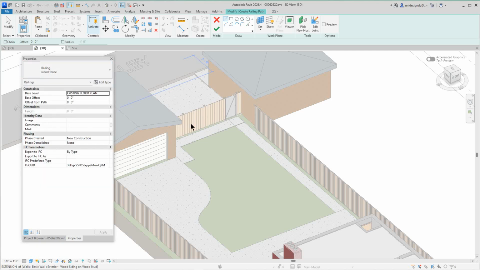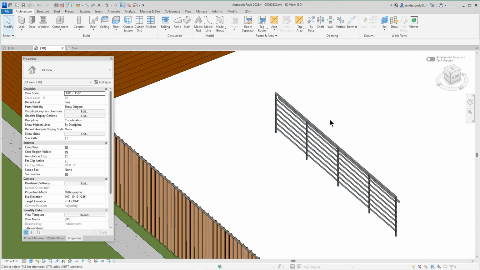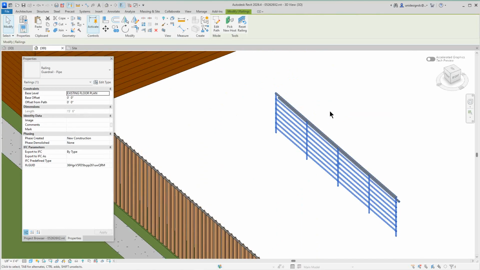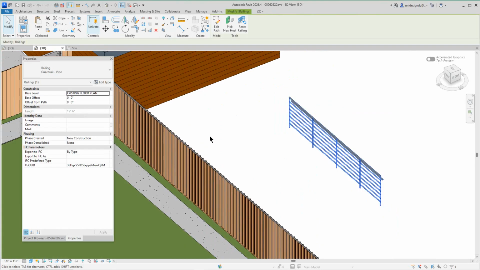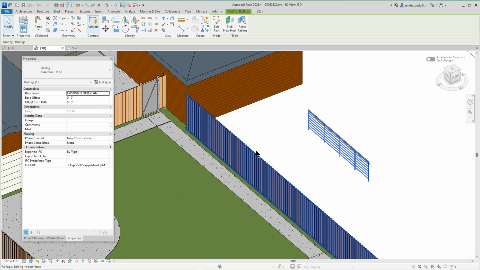So let's say for your pipe, for instance, you just go and then finish it with the green check mark. So that would be just a regular guardrail, but in Revit, you more or less use the railing to do a fence. And I sort of played around with this fence right here.